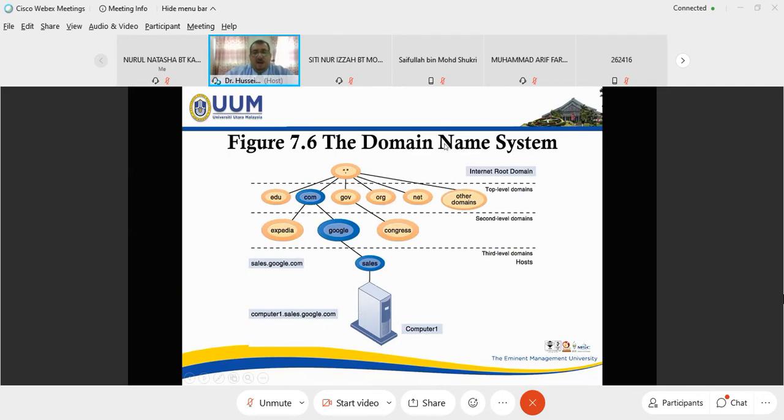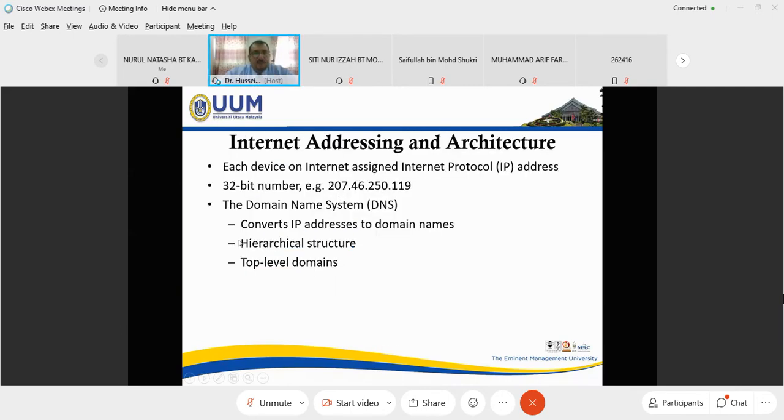The domain name system. How do we have that? The domain name system has a hierarchical structure. The names, for example, we have uum.edu.my, like that.